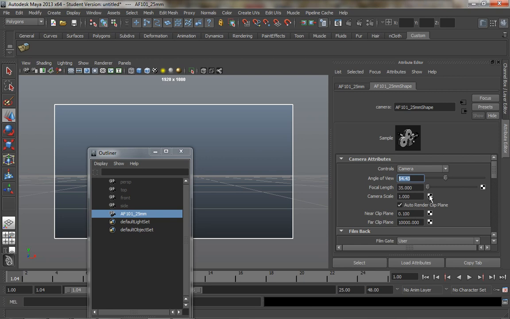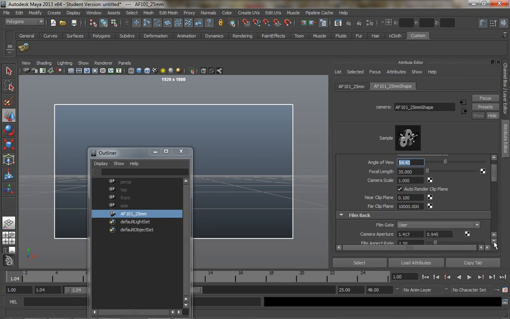Okay. The field of view is made up of a number of things. It's difficult to see it all in one view on this screen here, but the angle of view is made up of the focal length of the lens, okay, and the camera aperture. Okay, the camera aperture is the size of the sensor. And I'm hoping you're already aware of this, but the larger the size of the sensor, the wider the field of view you'll get. The smaller the sensor, the narrower the field of view you'll get for the same focal length.